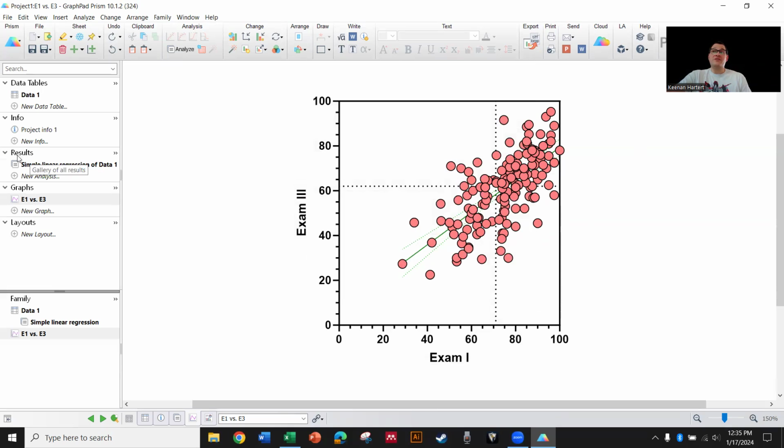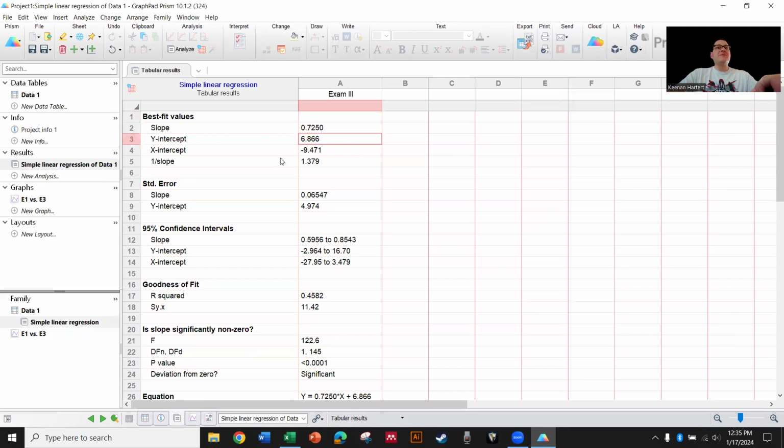In the results right here, these are the results of any of our stats tests. Let's take a look in here. So typically this is going to give a wealth of stat stuff. Not all of us are stat people, so what you're mostly going to need to do is hunt for the thing that you're after. For example, R squared is a good place to start. How much of the X value is statistically predicting the Y value. Our R squared is this value right here, 0.4582.